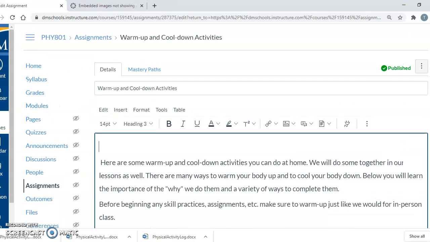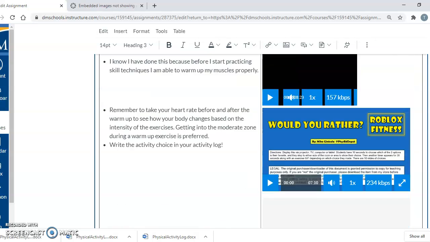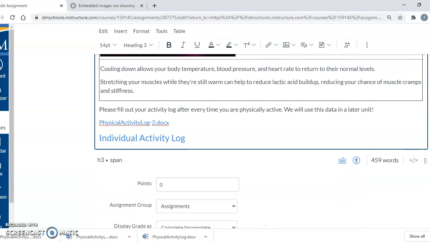So I'm working, sorry, let me back up. I'm working in the 8th grade shell. I'm in assignments right now. You can find that on your left-hand side right here. And I went to the warm-up and cool-down activities because I've been getting lots of emails, which is fine, about this. So what you're going to want to do is go to that edit, hit that edit button at the top.